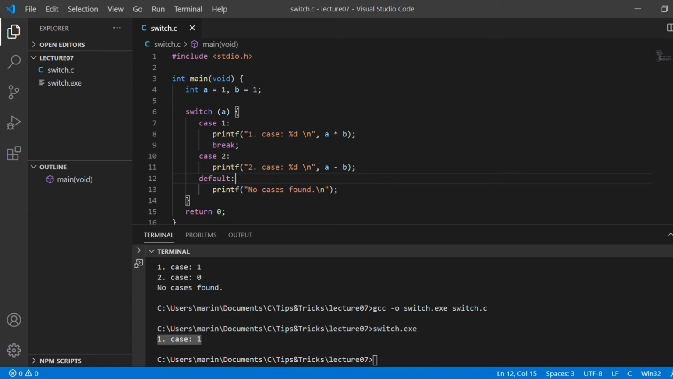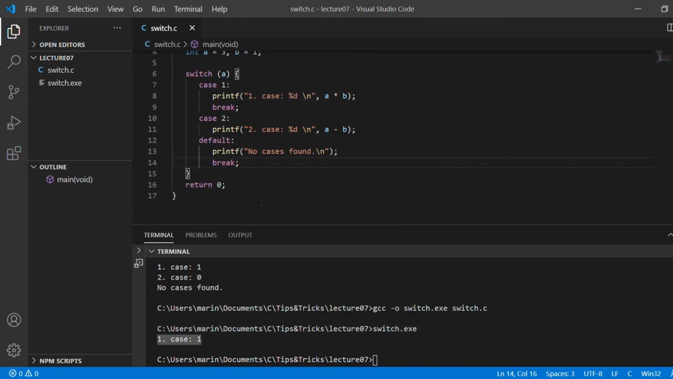And an interesting example is the use of default. So for example, if we change the value of variable a to 3, so now we are not covered by cases 1 and 2, then this default case will be executed, and by convention we also add a break here, even though it is not necessary because this is usually the last command in a switch statement, but for consistency we also add break here.